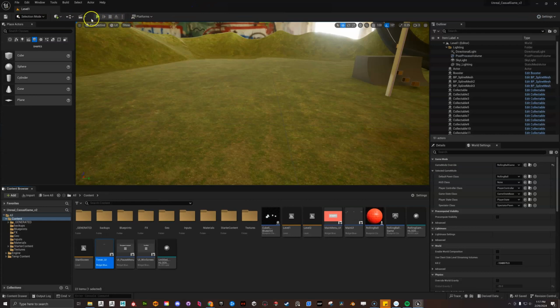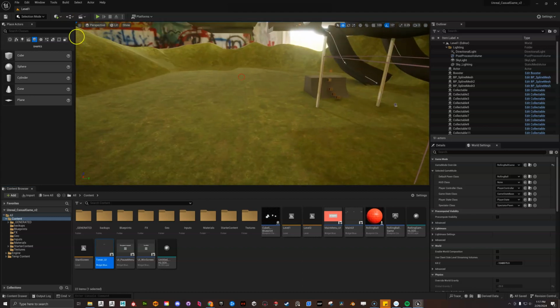So I'm in my level 1, so your first level that you're working from. I'm going to go ahead and open my level blueprints.